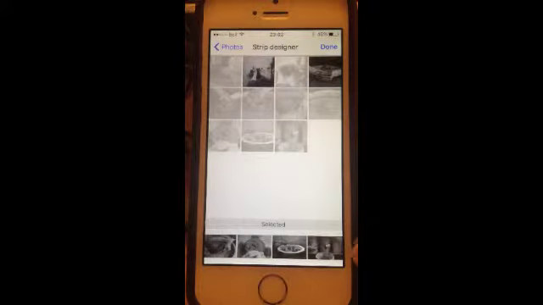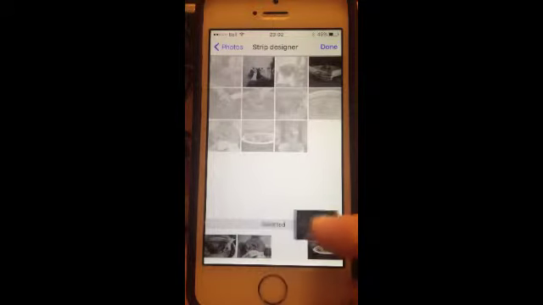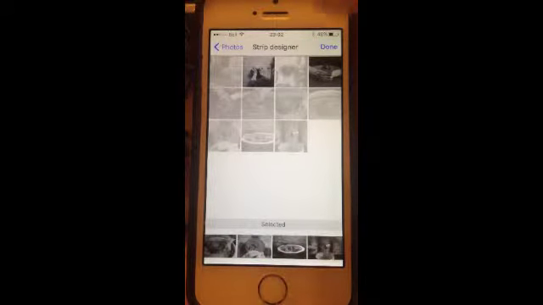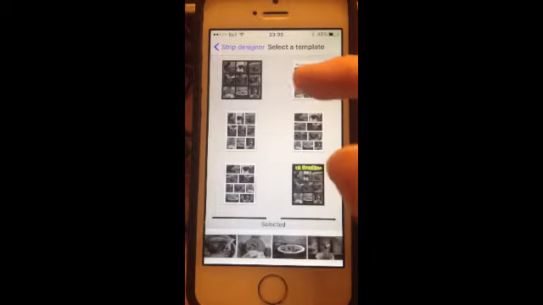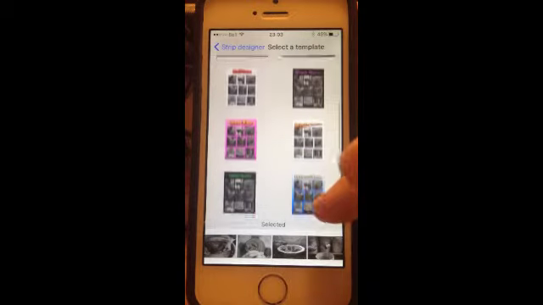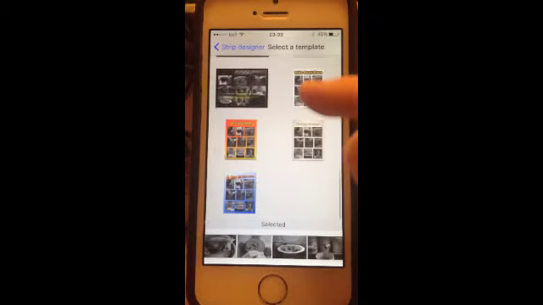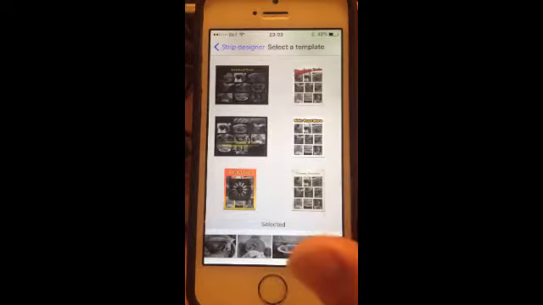And if you make an error with the order, you can just move them around, so it's actually not such a big deal. Then Strip Designer will show you different templates that work with the number of photos that you have. I'm going to choose this one. This colorful one looks fun.